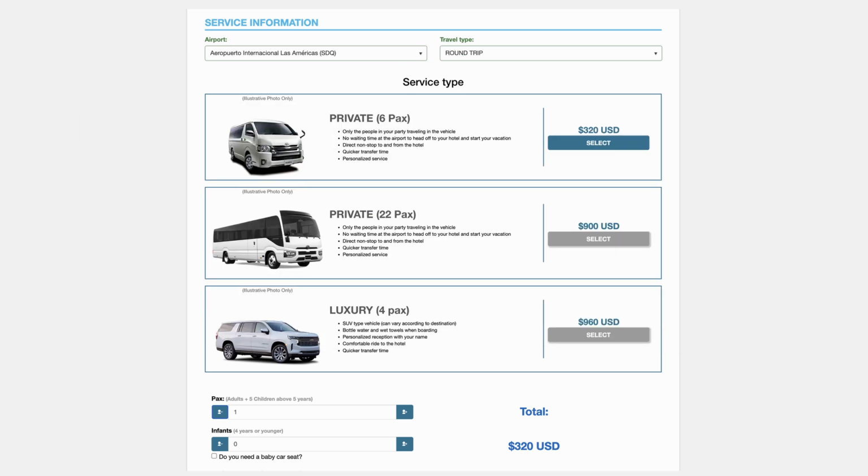2. Choose the type of transfer: round trip, one way, from the airport to the hotel, or from the hotel to the airport. 3. Select the type of transport according to your needs. Private, up to 6 passengers. Private, up to 22 passengers. Luxury transport, up to 4 passengers.